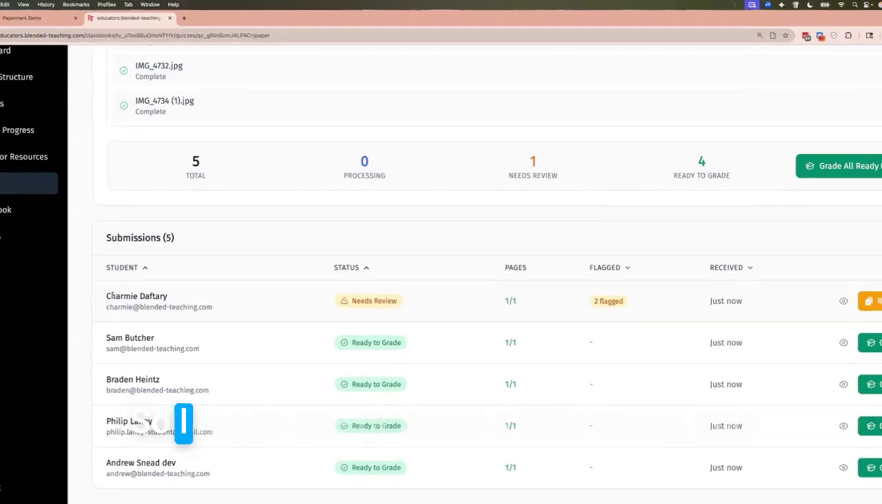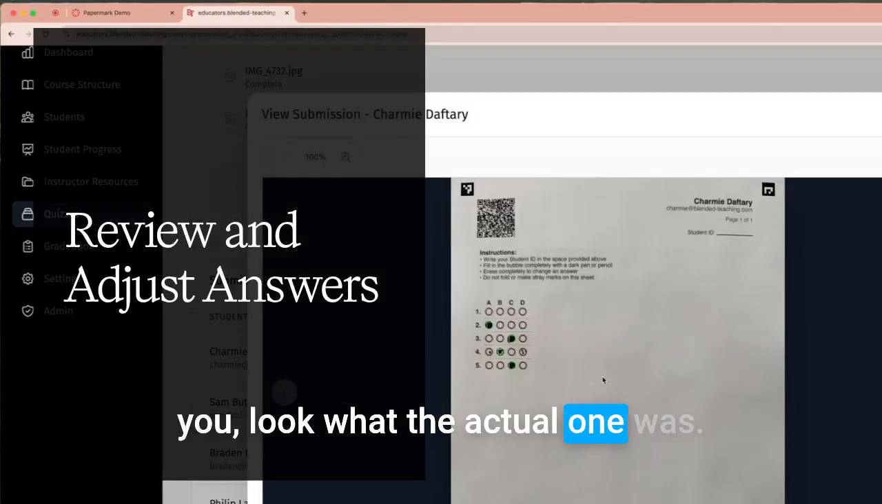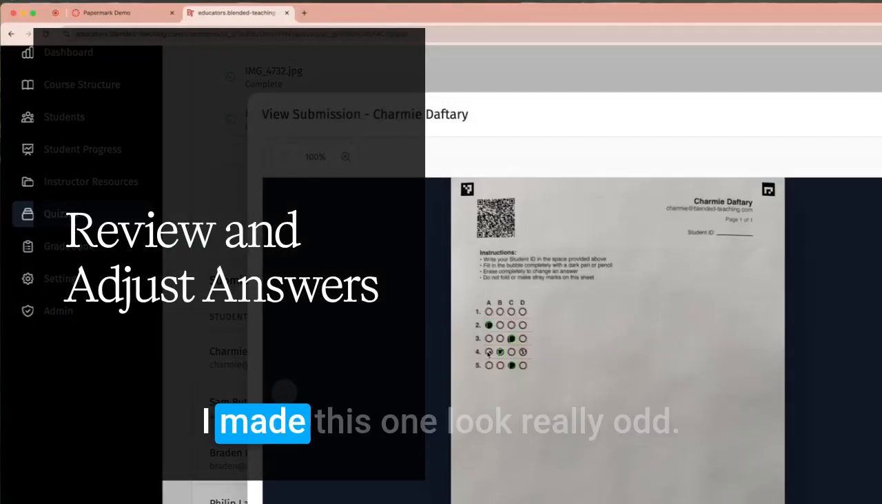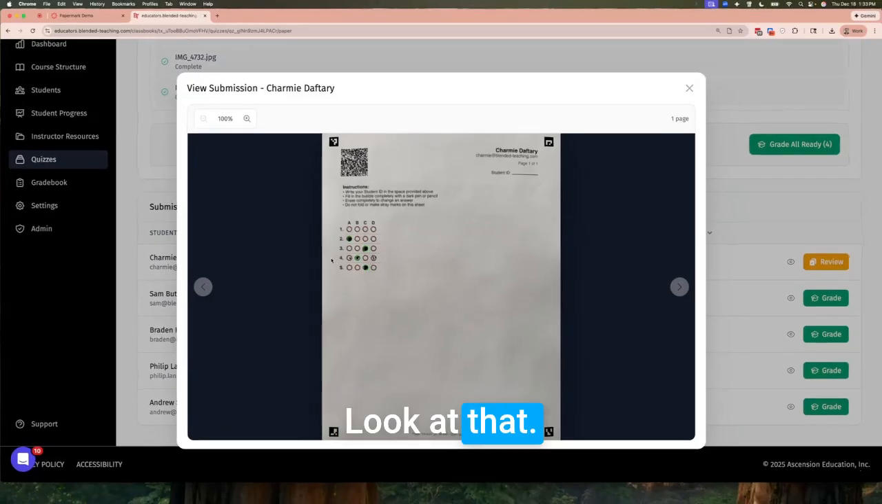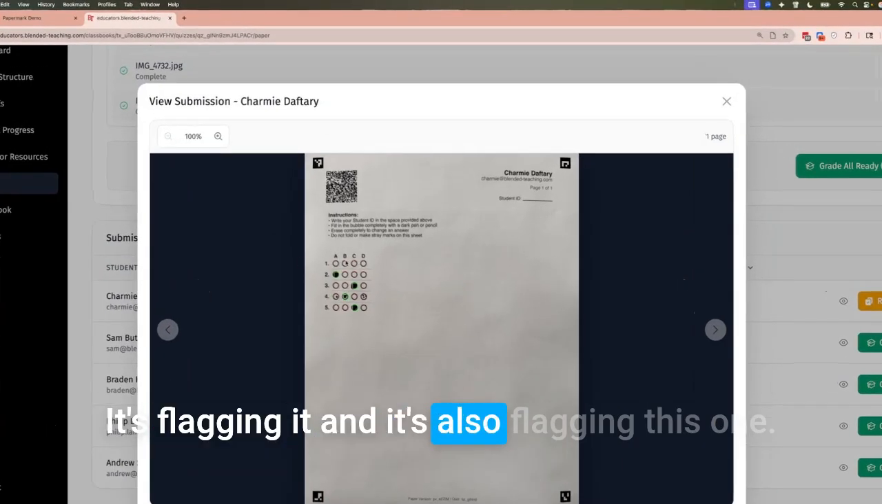So I made one of these a little tricky. And here's the one I made a little tricky. Look, I'm going to show you what the actual one was. I missed an answer. I made this one look really odd. Look at that. So it's got a relatively low confidence that this is the right one, and it's flagging it. And it's also flagging this one.